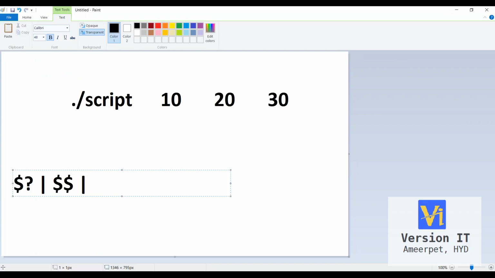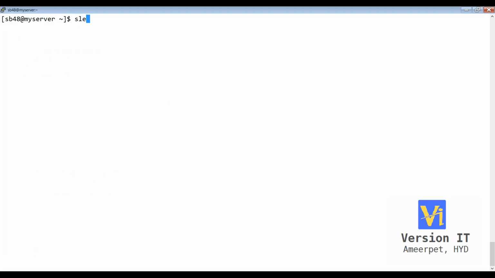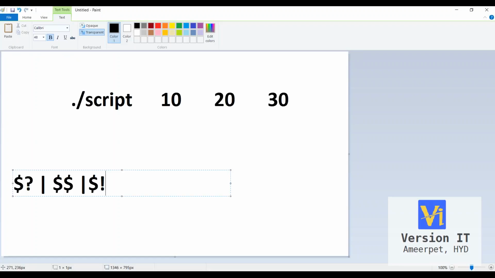The next one you have is $!. What is $!? It is nothing but the process ID of the last background job you executed. Let's say I'm giving sleep 60 and putting it in the background. It shows that the process ID is 4599. Usually, whenever you go with a script and you want the last executed background job's process ID, you use $!. You may use this when you put a job in the background and want to come out of the script only once that background job completes. In such situations, this is going to help you.